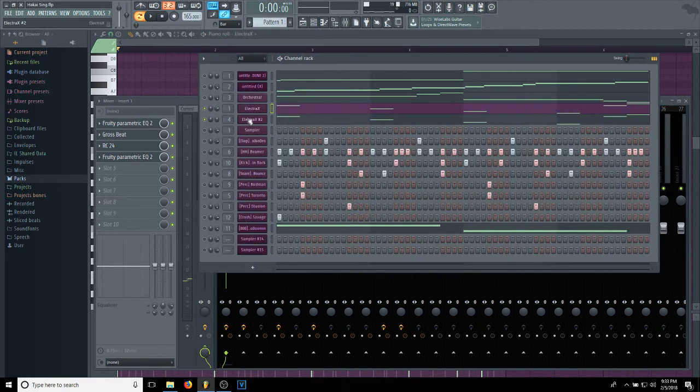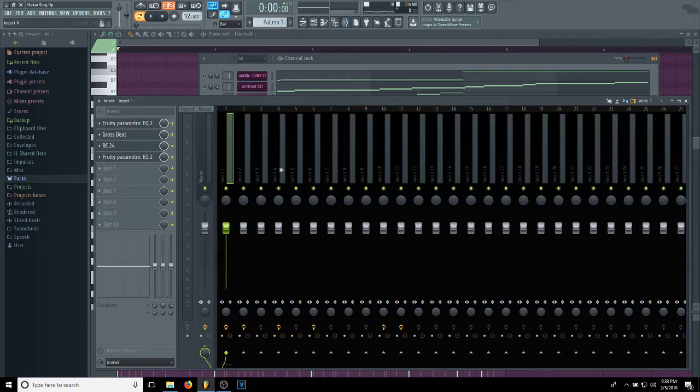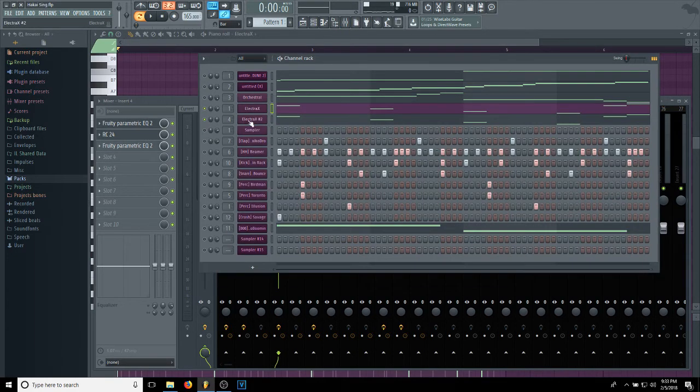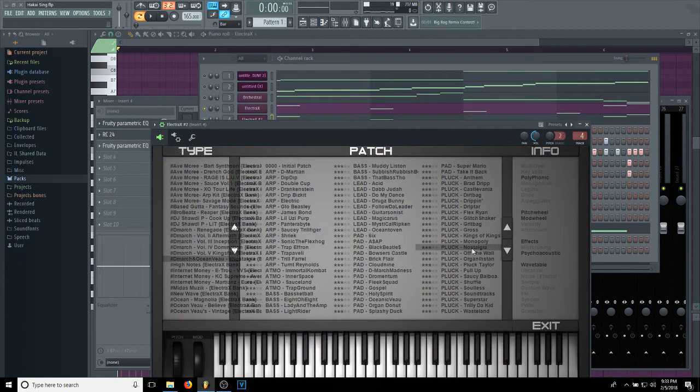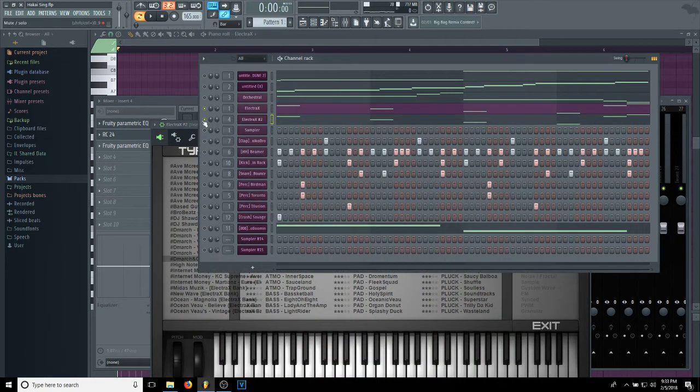And then the last sound I added was another pluck from D-March's, the same kit, but this time the pluck was Nostalgia. And this is the way it sounded.